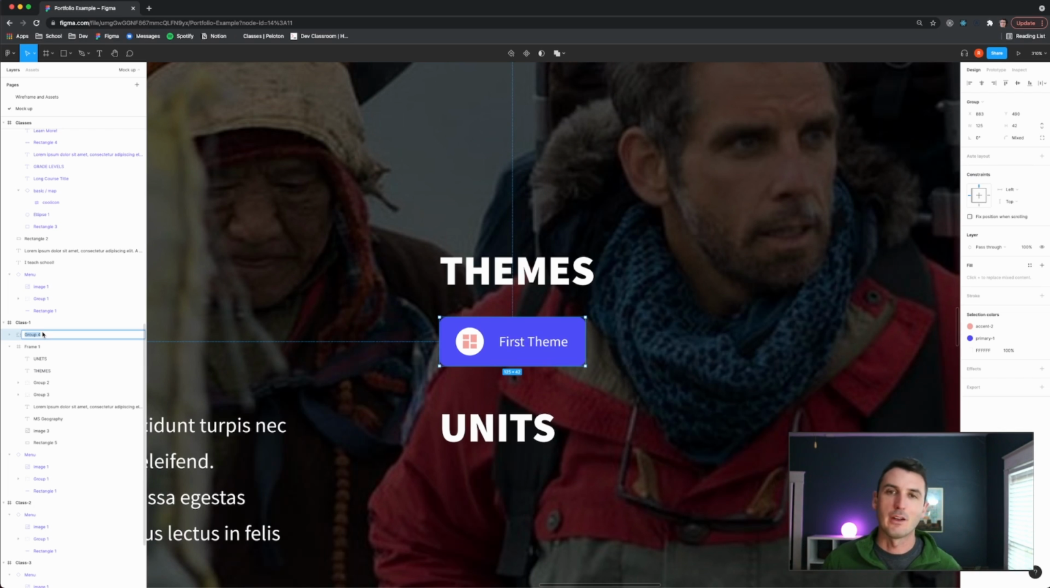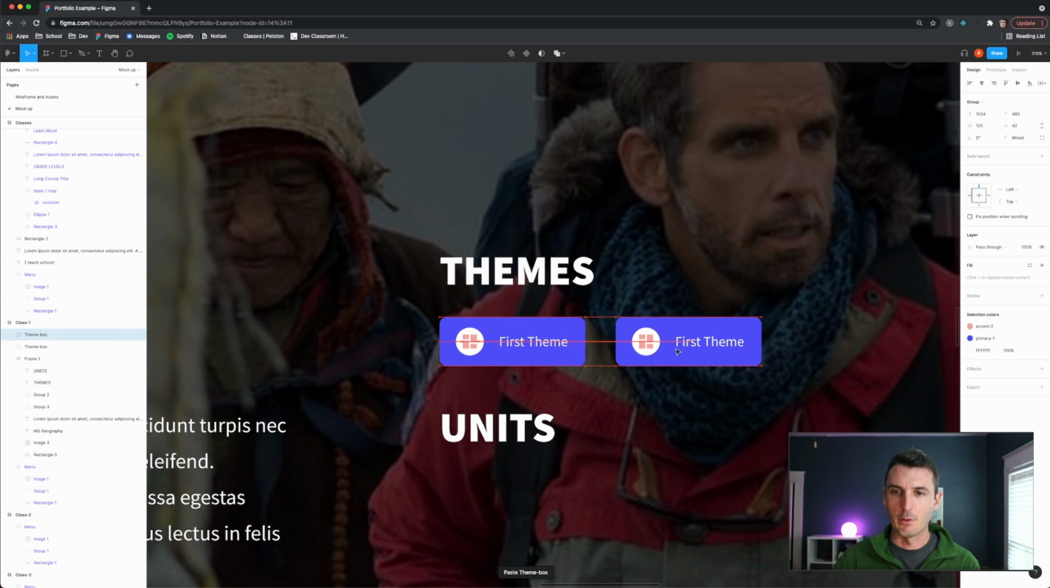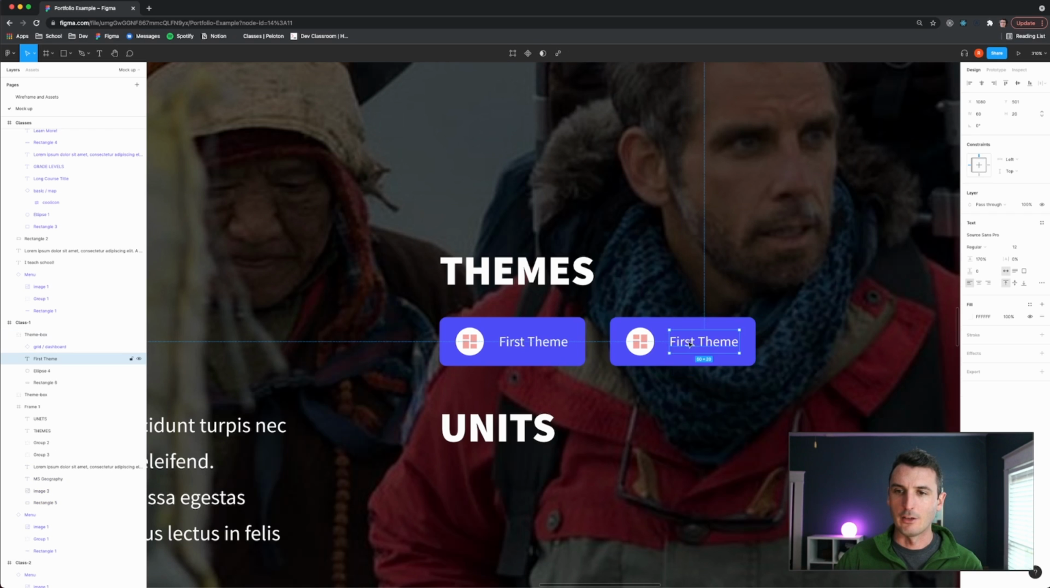If I change one, it's not going to change them all, but it allows me to quickly iterate and move them around. So I'll just call this theme box. We can copy and paste, and I'll drag this over, and let's change the text here. We'll call that second theme.